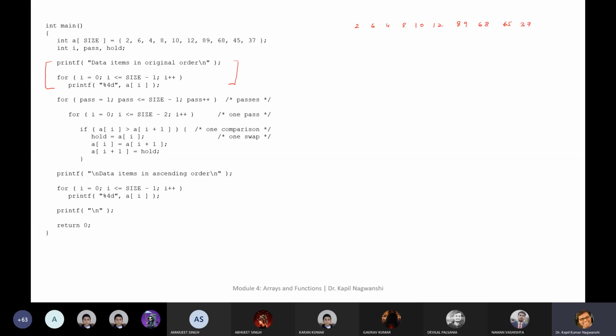Now come to next step. So in the next step, you can see that this for loop is running for a particular size. What will be the size? So here our size is 1, 2, 3, 4, 5, 6, 7, 8, 9, 10. Okay, so size is 10.